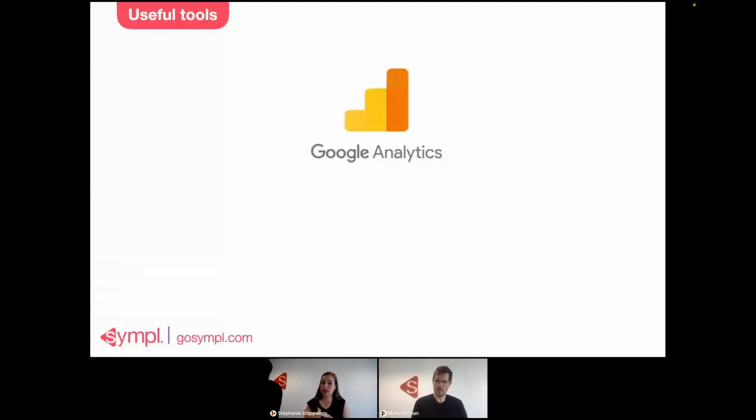On which buttons do they click? On which pages do they come? It gives you really useful information. Now, how do you have to install all those pixels?